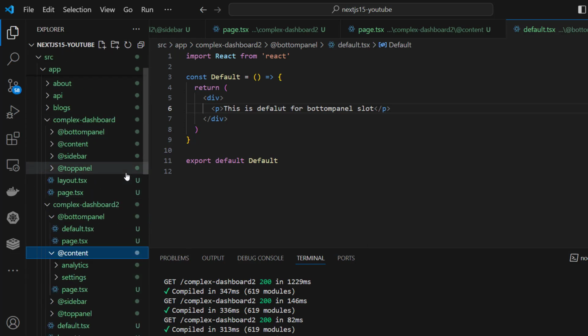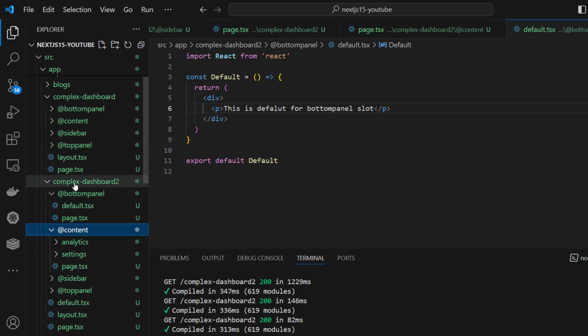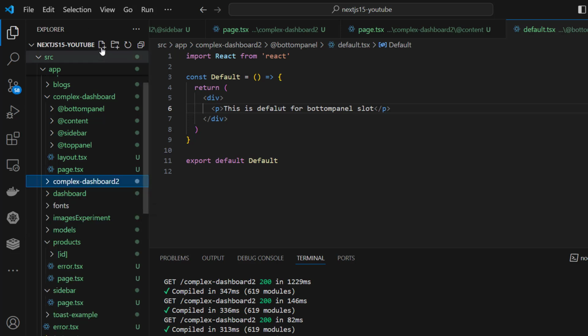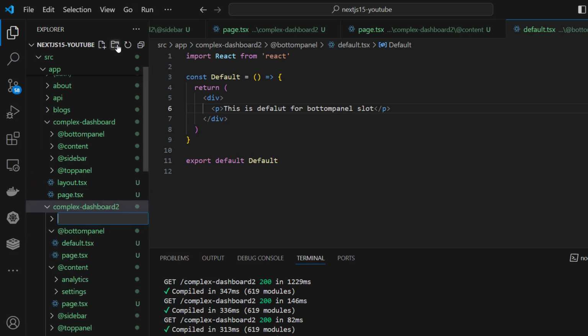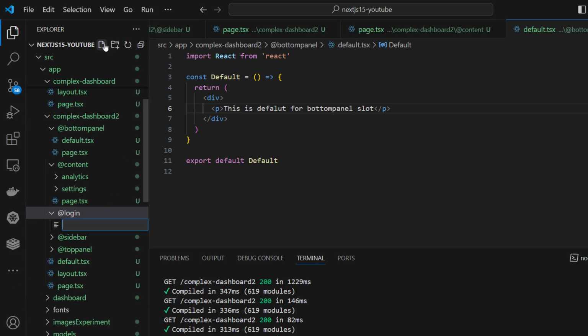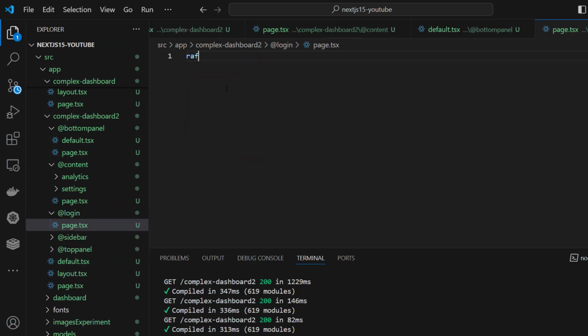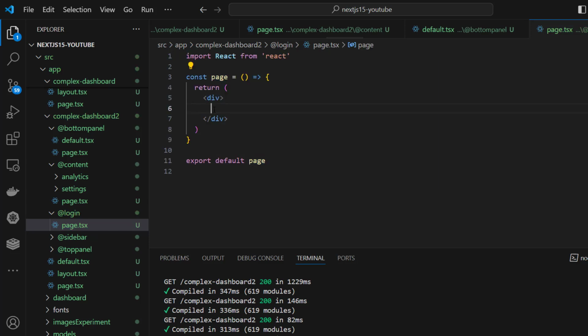So today we will create dynamic routes. Okay, for that, create a slot over here and its name is login. Inside login, create a page.tsx. Inside page.tsx, say this is login page.